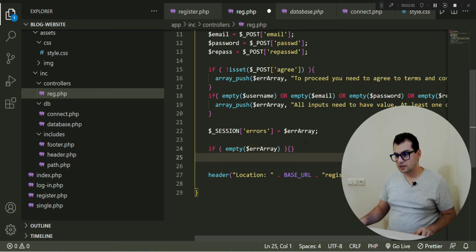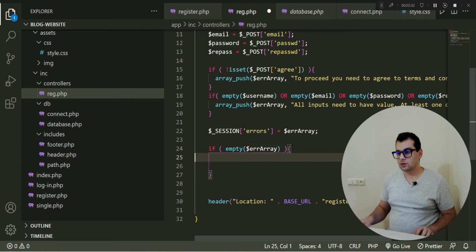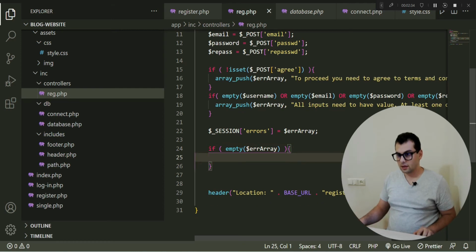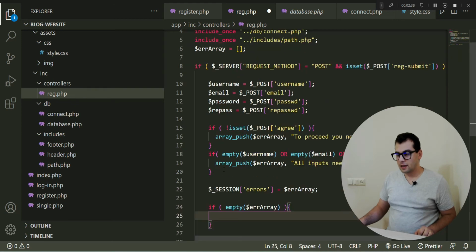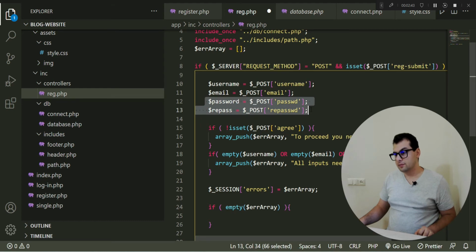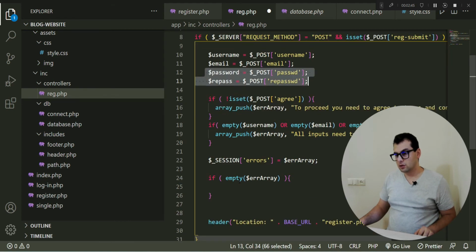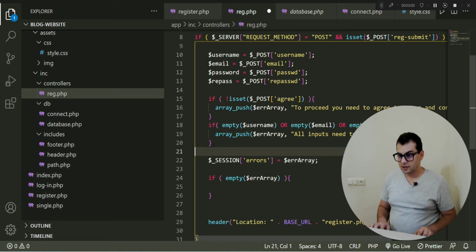So if everything is empty, here is what we are gonna do. We are gonna first of all check if this password and repass meet with each other, so as we can pass through. But I think we can also have this inside this if statement and add one more element to this error array variable we have created.